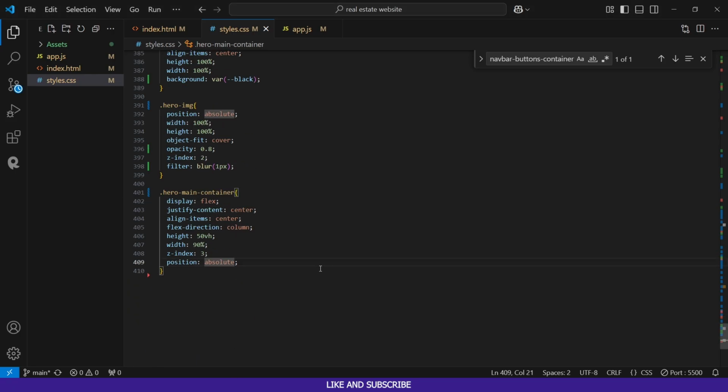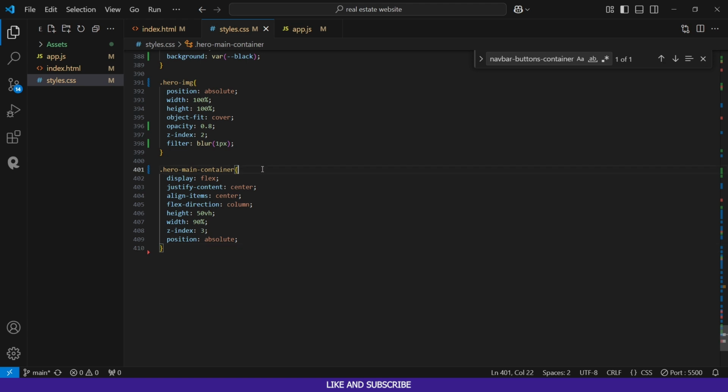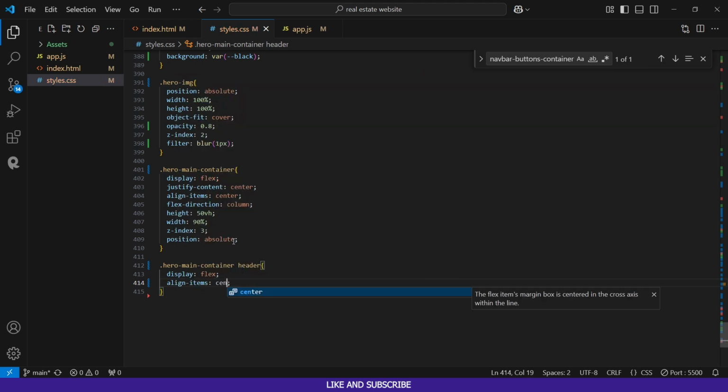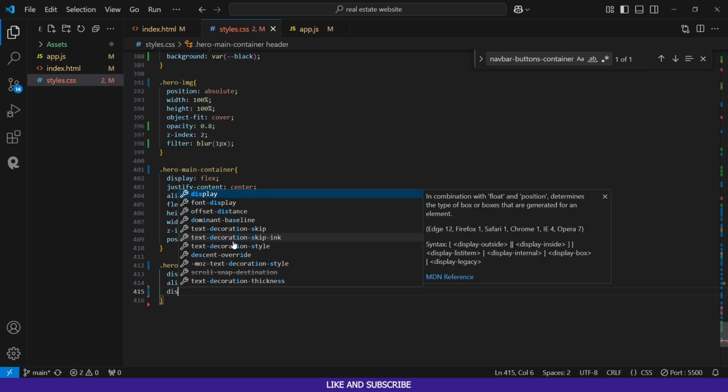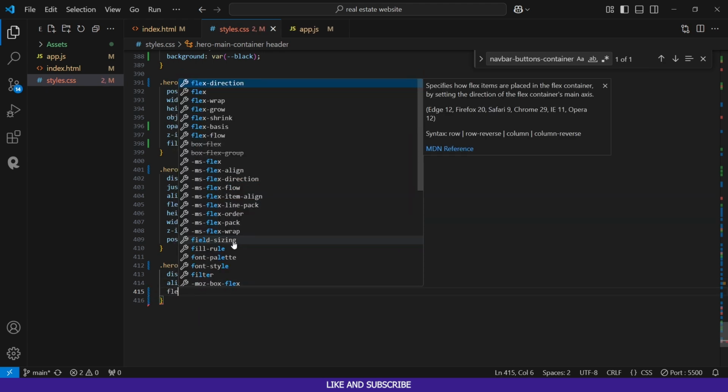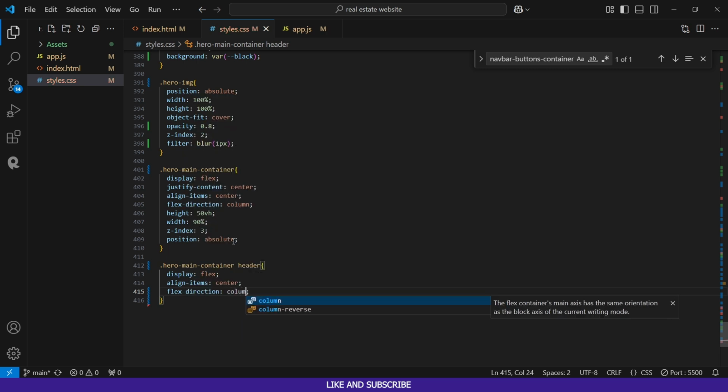Next, we're going to add our hero main container header right here to style the text and form and input. We're going to target the header, and for the header we need display flex, and we also need align items, it's going to be center. Then next we need flex direction here, and it's going to be column.